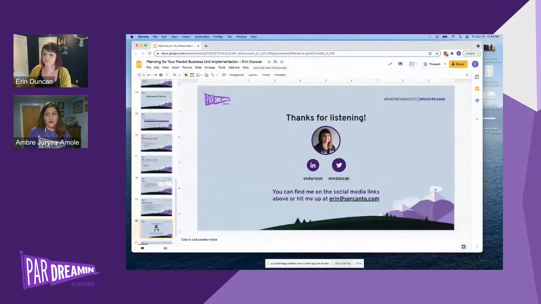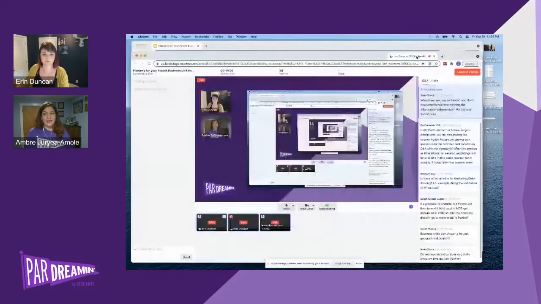What if we are new to Pardot and don't have experience with syncing the information between both Pardot and Salesforce?